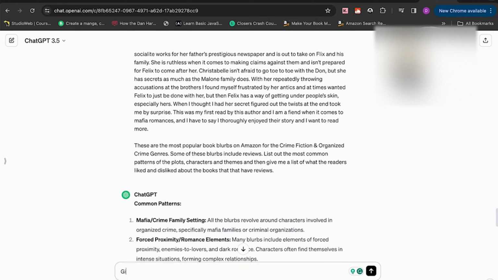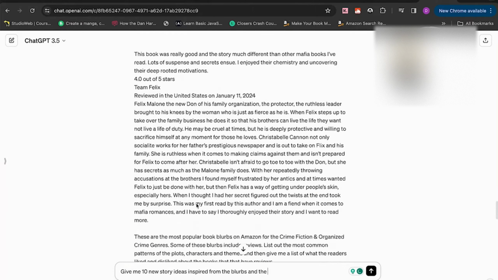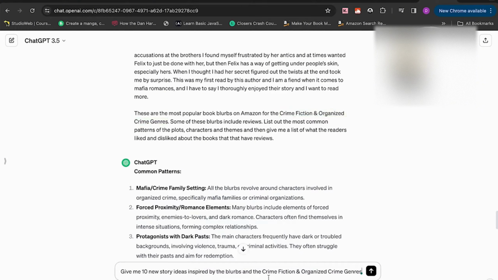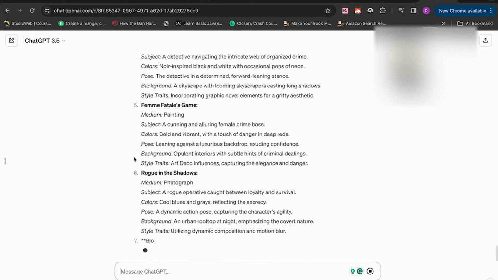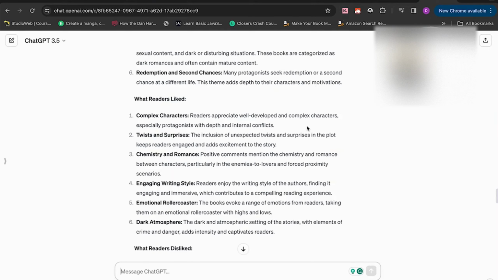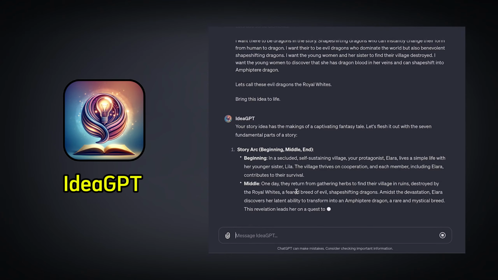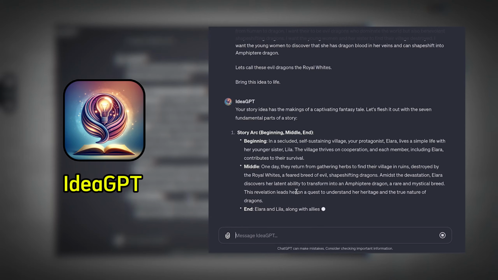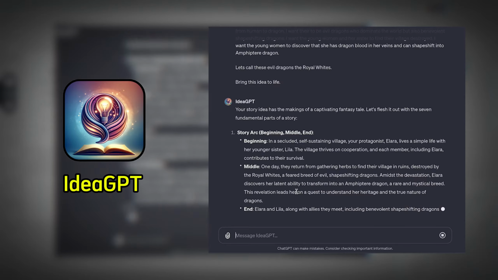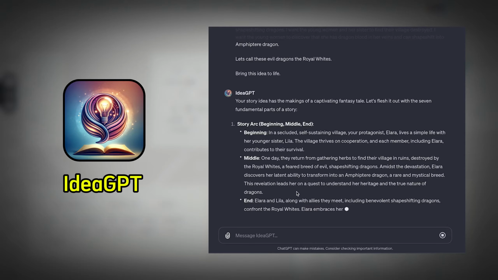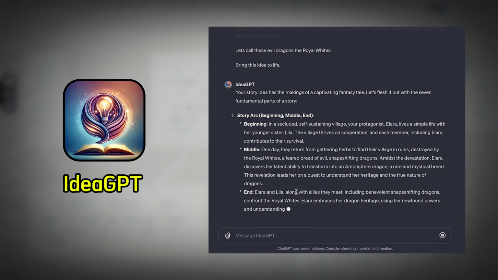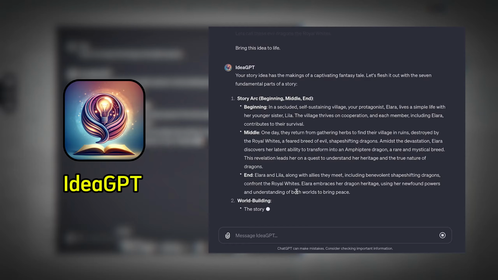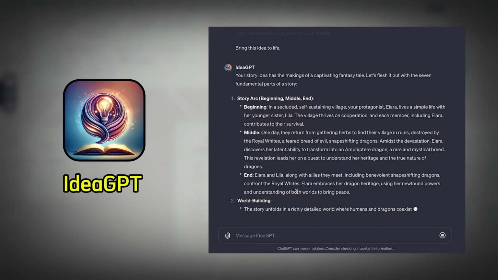Now that I have this information, I can ask ChatGPT to whip up, let's say, 10 new story ideas inspired by these blurbs and the crime fiction and organized crime genres. The more stories you feed it, the better the ideas you'll get. Personally, I love using IdeaGPT, a custom model I built specifically for brainstorming ideas for both fiction and nonfiction. It's a powerhouse. It'll give you plot twists, the perfect characters for your story, locations, magic, if you're diving into fantasy, and even lore. Once you've got your idea, you're ready to start developing your story.